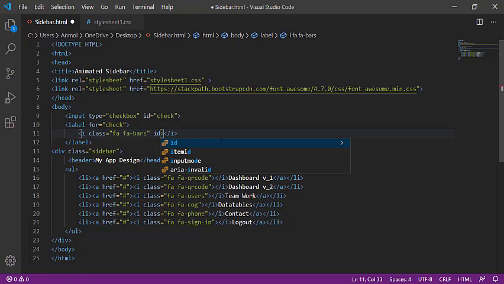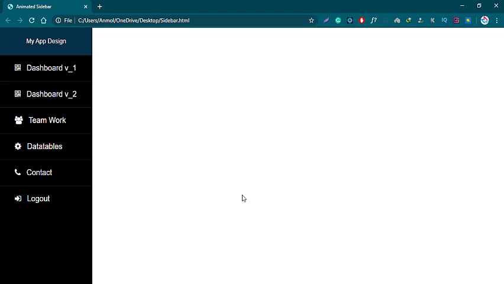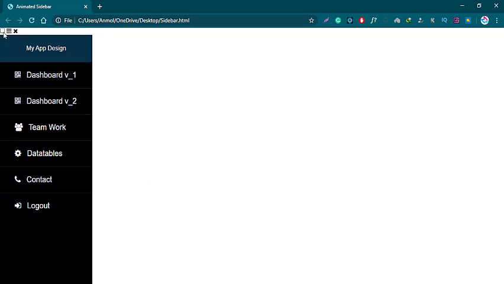giving the ID btn button, and then again I class fa times, then ID cancel. Save and run. So here are the checkbox, menu bar and the close icon. So working on this styling, this will show to open and close.